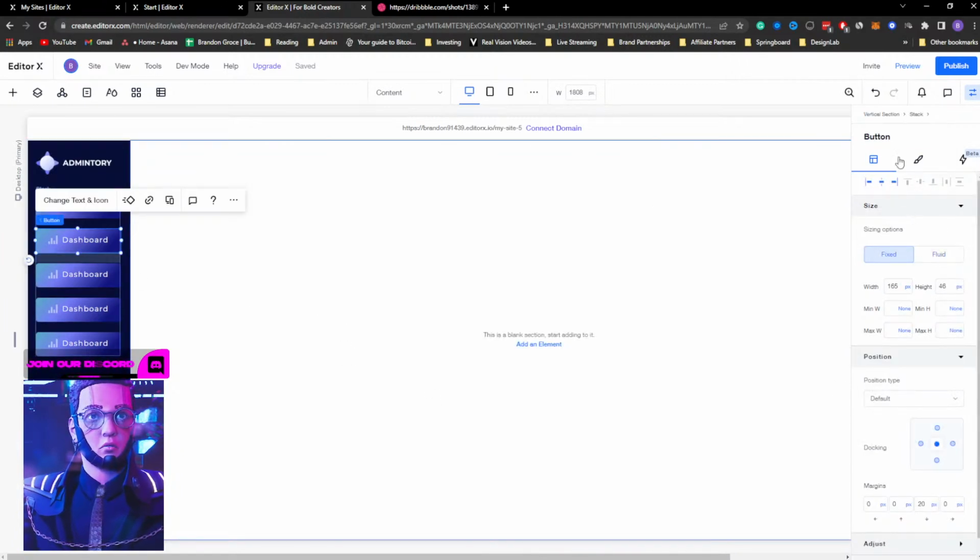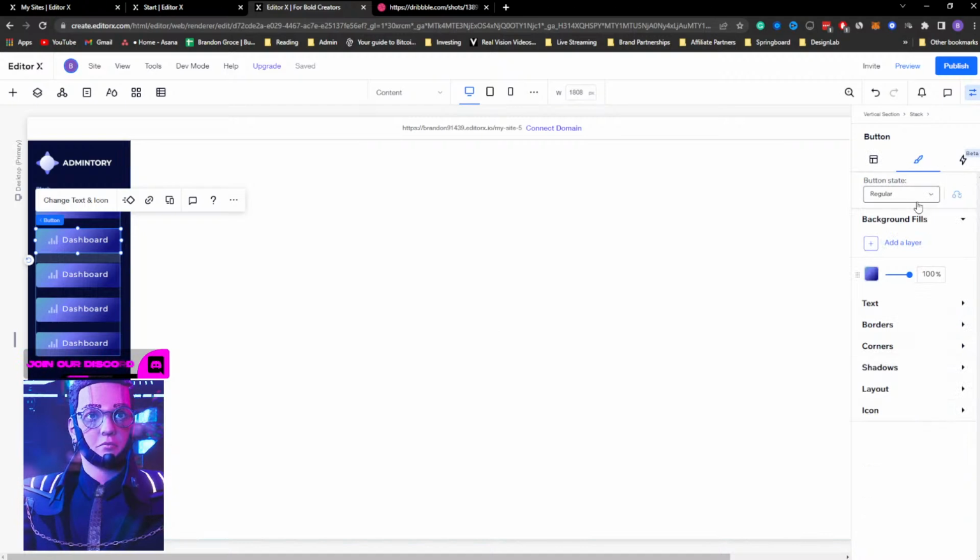All right, so now let's switch these. Let's go to design, button state. All right, so we have button. This is the regular state. Yeah, this is where it's going to be tricky, guys. This part I didn't think about necessarily. Background fill, I can add a layer.